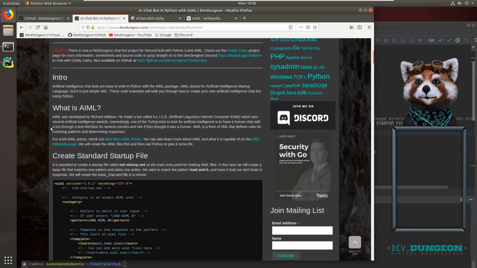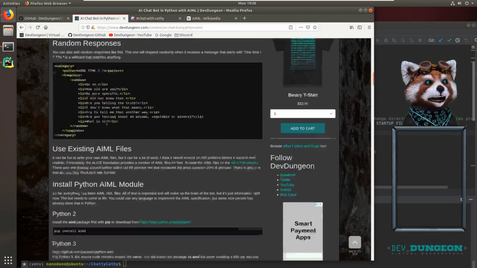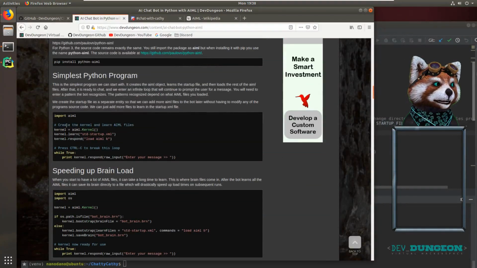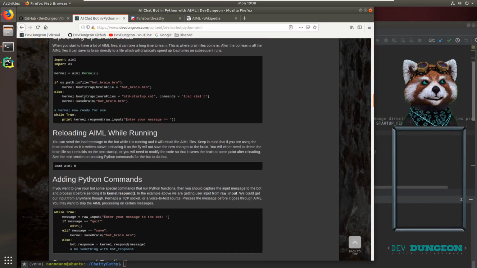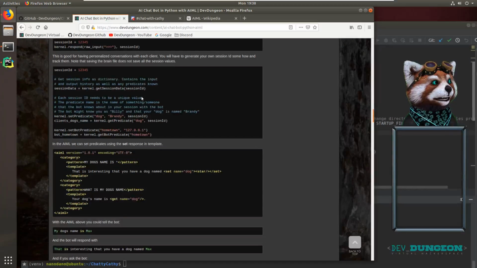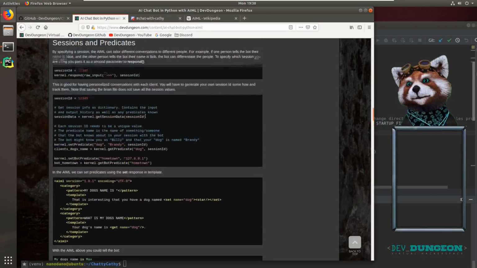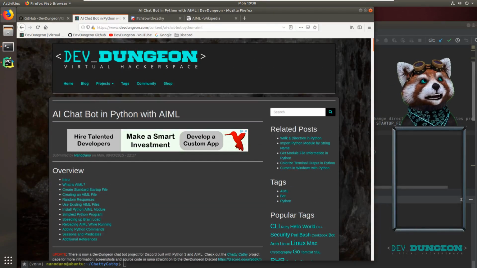And this is a detailed tutorial on how to write the AIML in Python without any Discord involved at all. It explains how you create the AIML files, how to do a really simple one, how to cache the brain essentially, how to customize it, and all that good stuff. So if you want to learn more about AIML, refer to the devdungeon.com article on that.